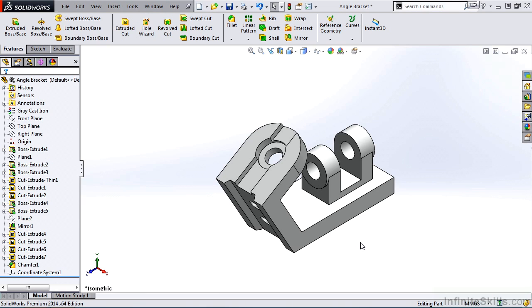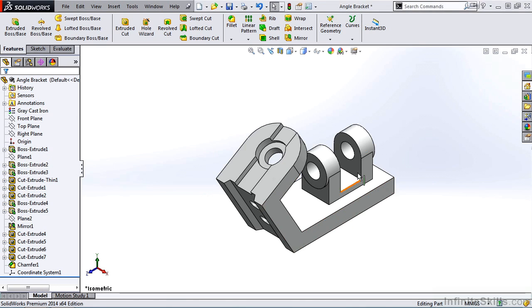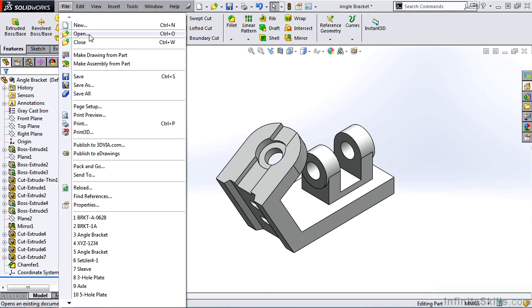Well, there's a few different options you have. The first option is a screen that we were just at. You select New, the dialog box for New SolidWorks document opens, and you can select Drawing from this dialog box. Another option is to select the arrow next to the new icon, and then select Make Drawing from Part or Assembly. And another option is to select the File drop-down menu, and then Make Drawing from Part.